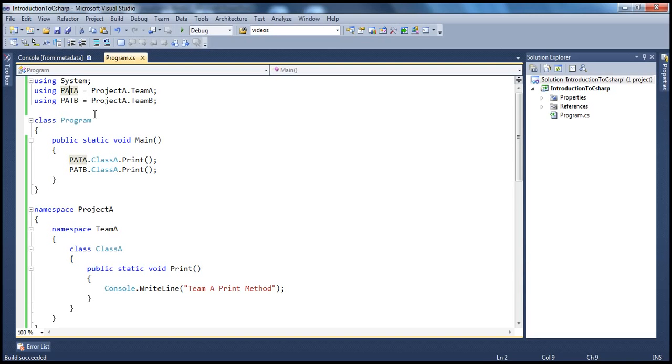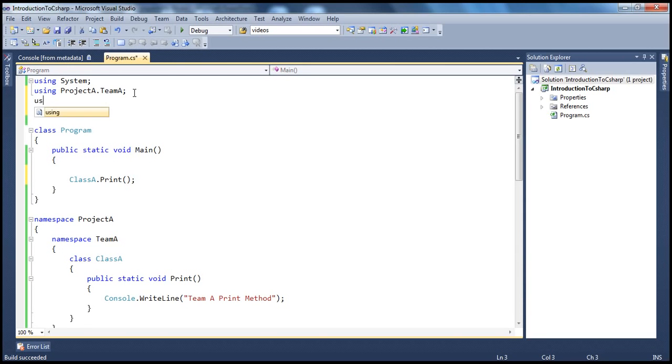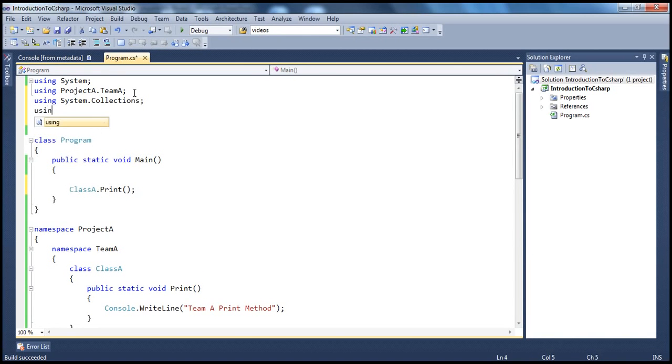Okay, now some people say using statement is good. Okay, but then if they use the using statement, let's look at this. I mean, project A.team A class A, let's say for example using, if we use the other namespaces as well. Okay, now let's say I am saying, okay, class A dot print.